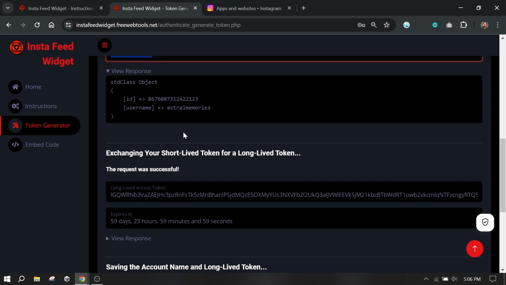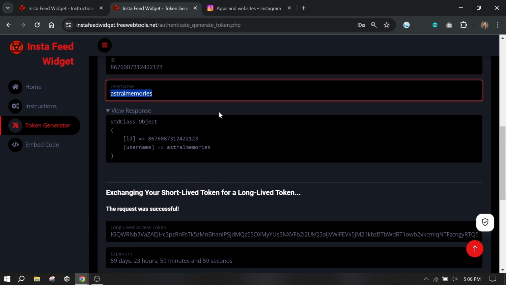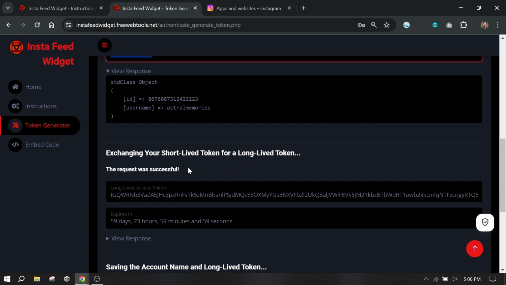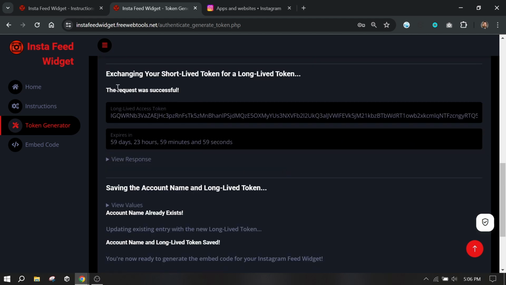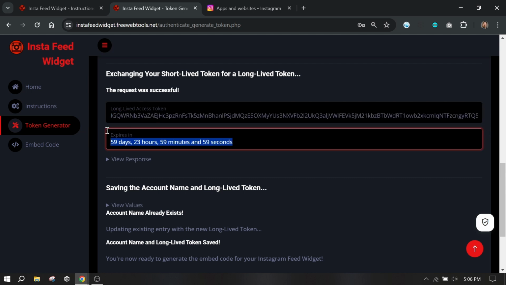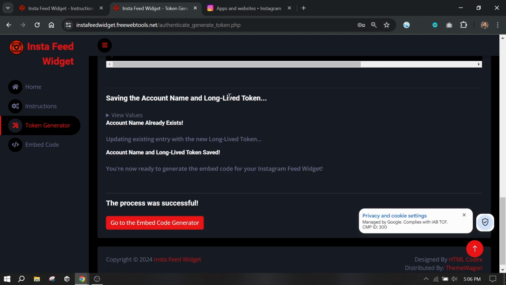Now, by using the short-lived token and the username, exchange your short-lived token for a long-lived token. So the request was successful. This is your long-lived access token, right? And it expires in 59 days, 23 hours, 59 minutes, and 59 seconds, right? Now basically the process is done. The long-lived token was saved together with the name of the Instagram account. You're basically ready to generate your embed code.